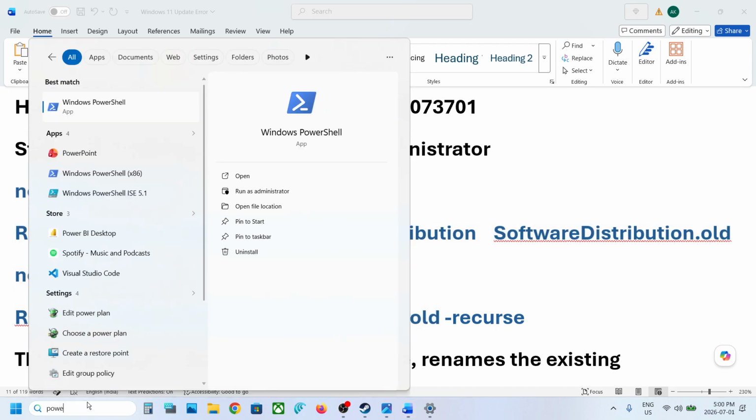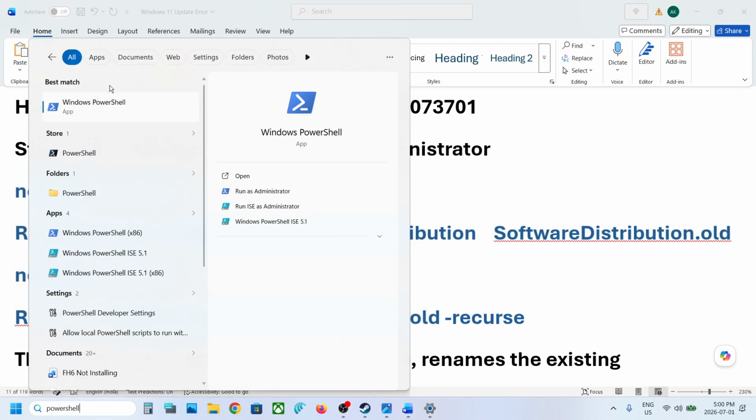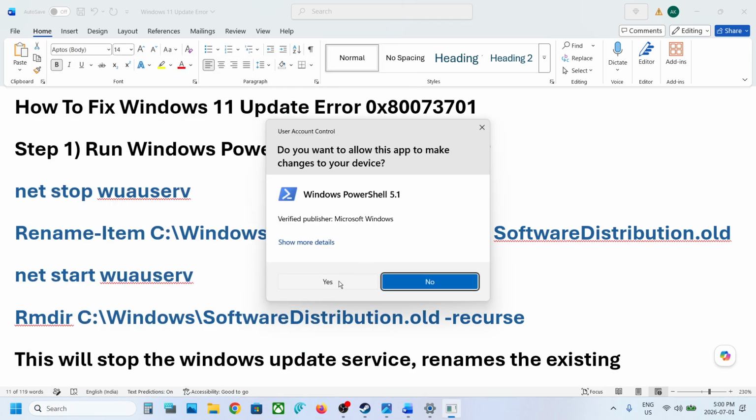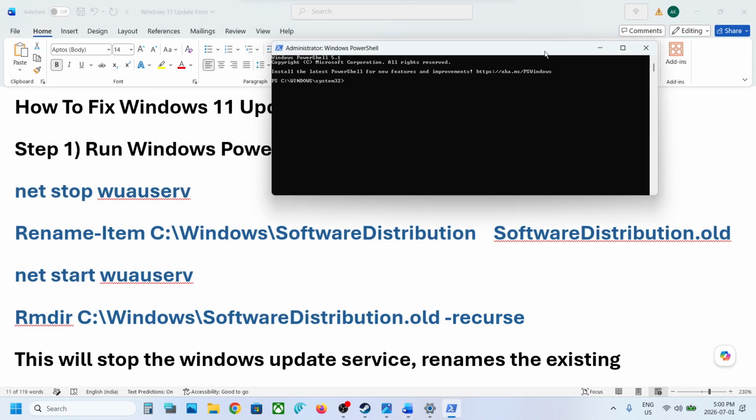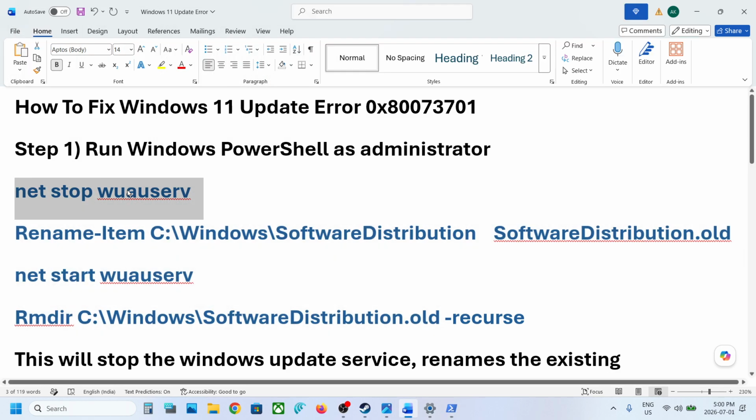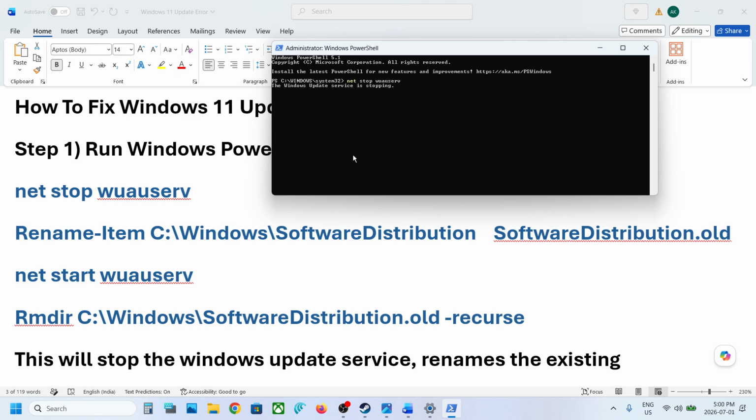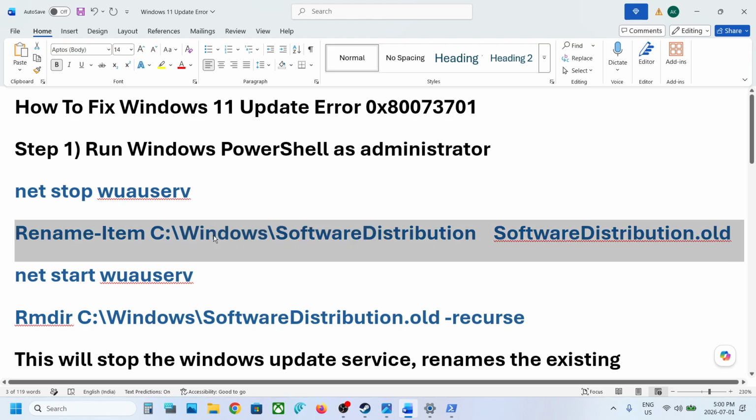Type in PowerShell in Windows search box. Make a right click on Windows PowerShell. Make sure that you run PowerShell as an administrator only. Click on yes to allow. Now copy the first command, paste it, hit the enter key. Once done, you can copy the second command, paste.